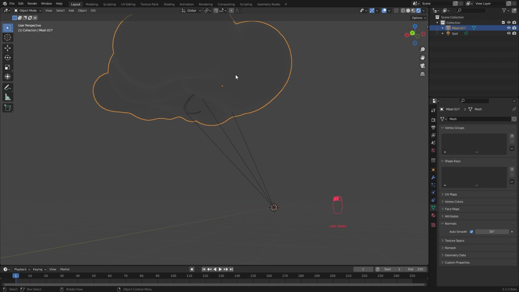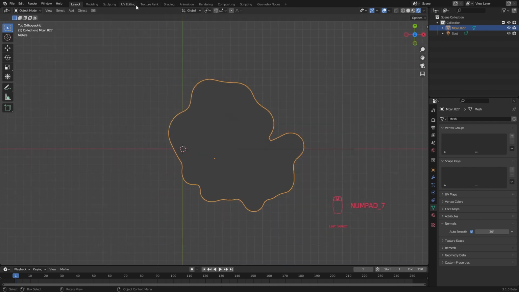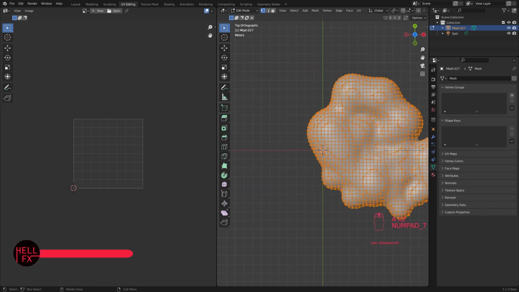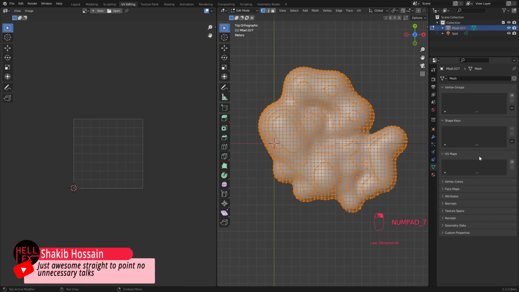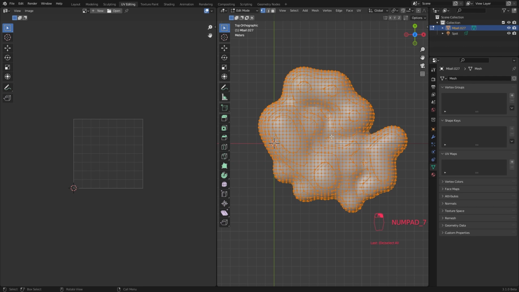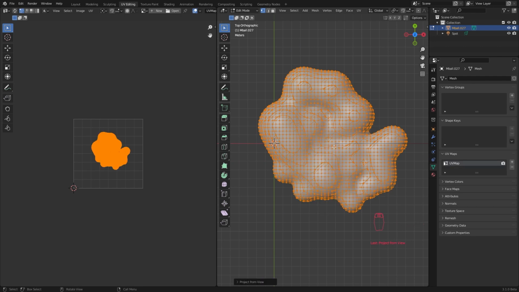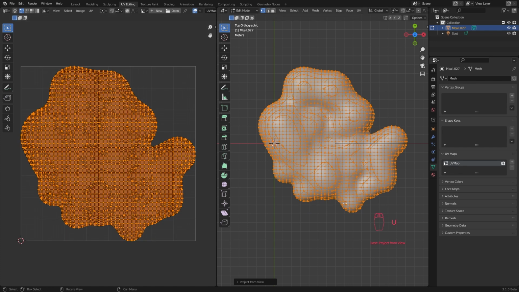Now we need to make sure our projection surface, in this case our cloud, has UVs. Currently it has no UV maps. So to create one, I'm going to Edit Mode, top view, and now I hit U and choose Project from View. No, let's use Project from View (Bounds).